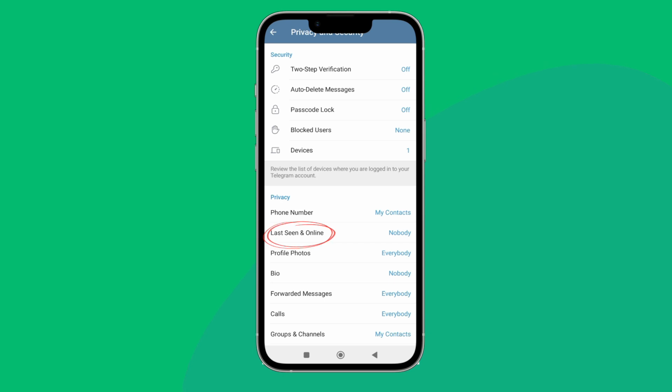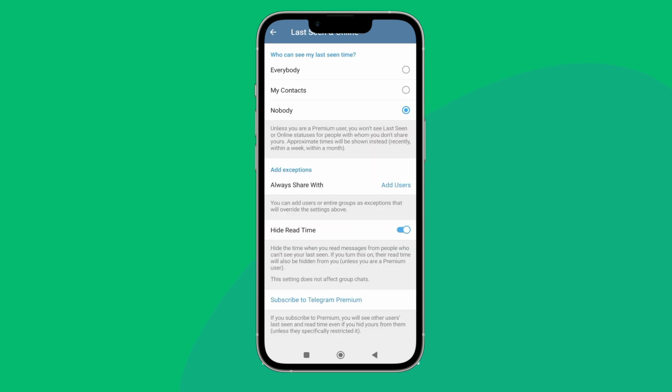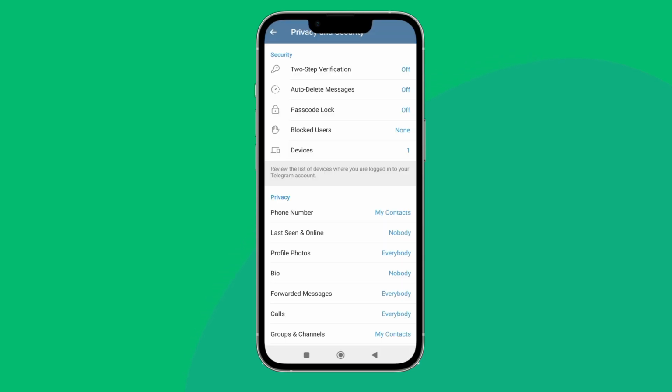Next, tap on last seen and online. Then you can see the option of hide read time. Turn it off by tapping on it. After that, you can see the option of the tick button on the top right corner of your screen. Tap on it. So, this is how you can disable hide read time on Telegram.